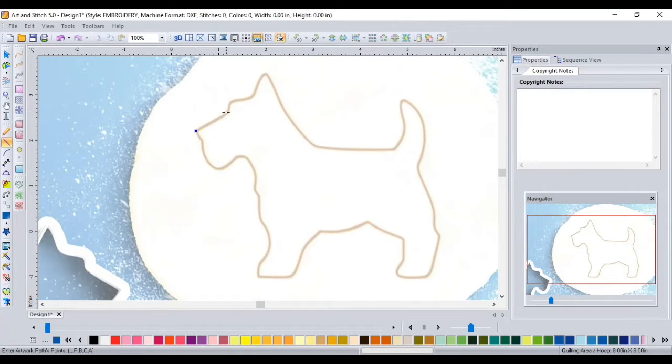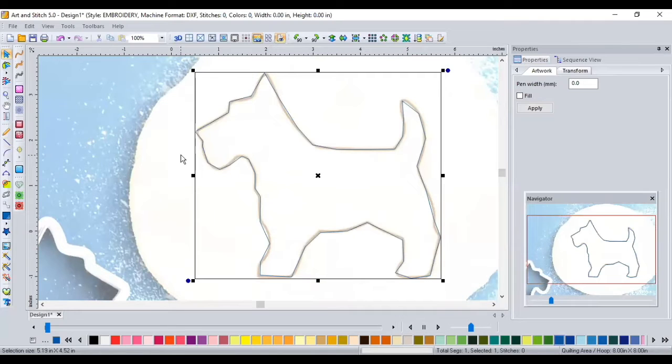So I'm just going to click around the little dog shape. And as you can see, I'm getting nodes at various points around my shape. These are straight lines at the moment. You can put as many as you think you're going to need. It's like a dot to dot pattern, and I will just click on the last point and then I'm going to right click to close the shape.